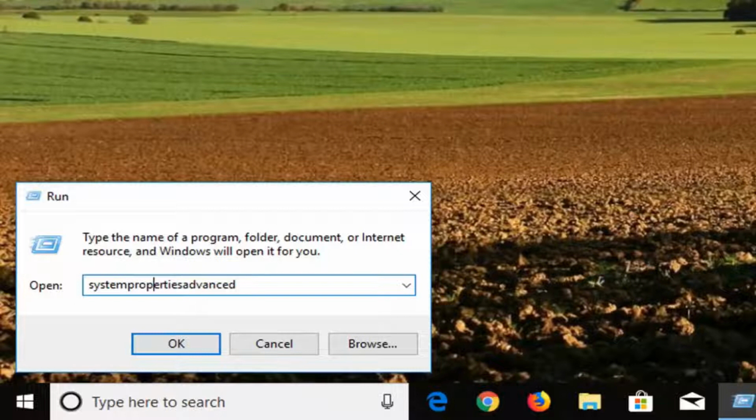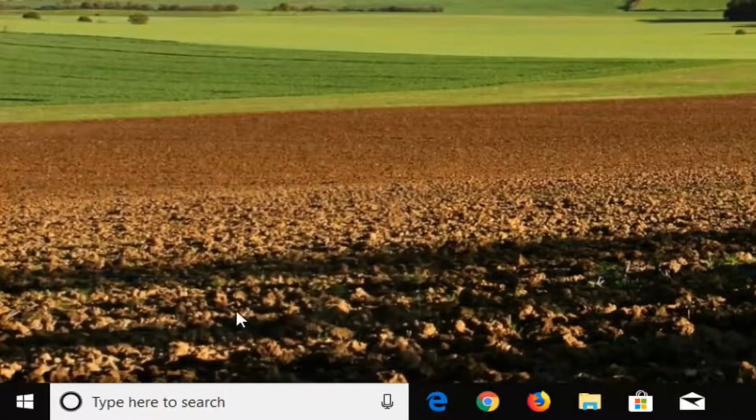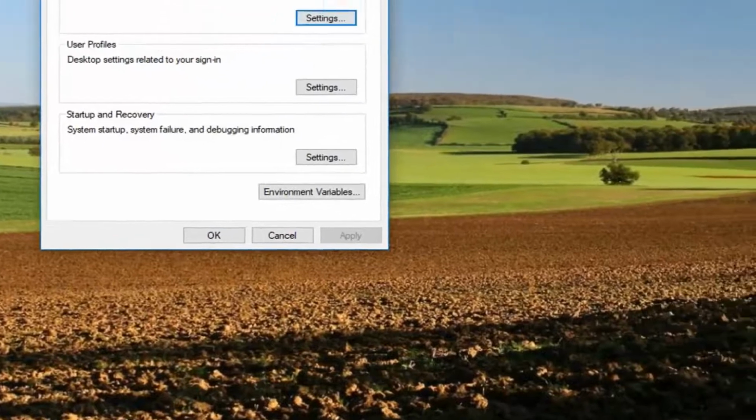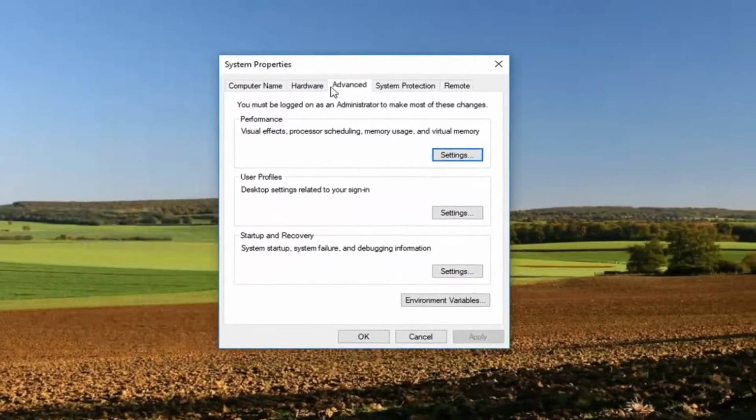I actually had to spell properties correctly there. So system, S-Y-S-T-E-M, properties, P-R-O-P-E-R-T-I-E-S, advanced, A-D-V-A-N-C-E-D. Not the easiest thing to spell, but we're going to have that in here. Then we're going to left click on OK. If you typed it in correctly, you should get this new screen that says System Properties.